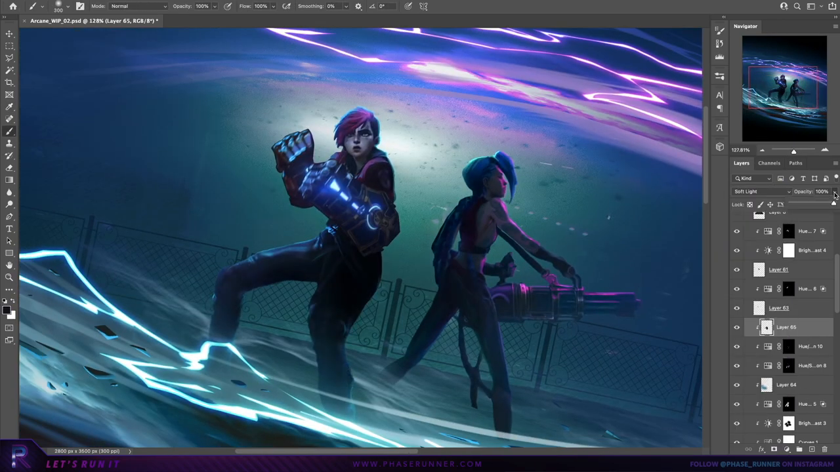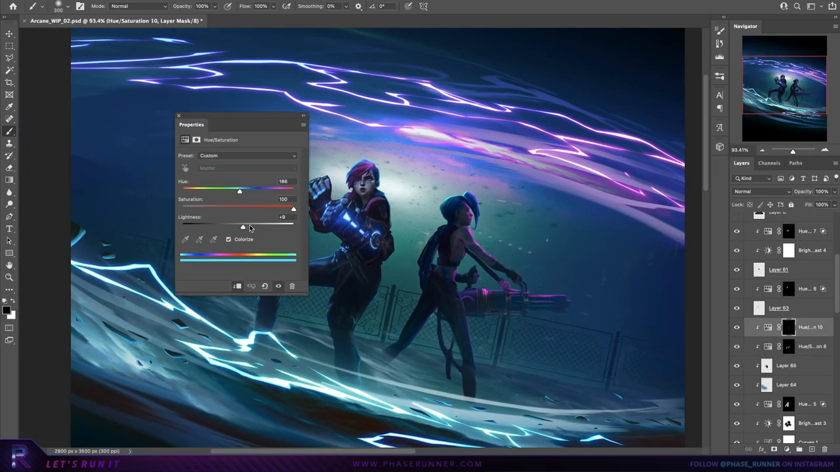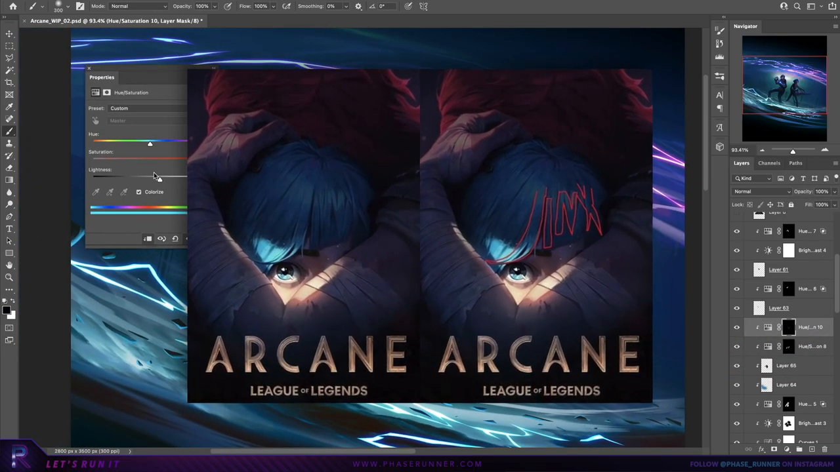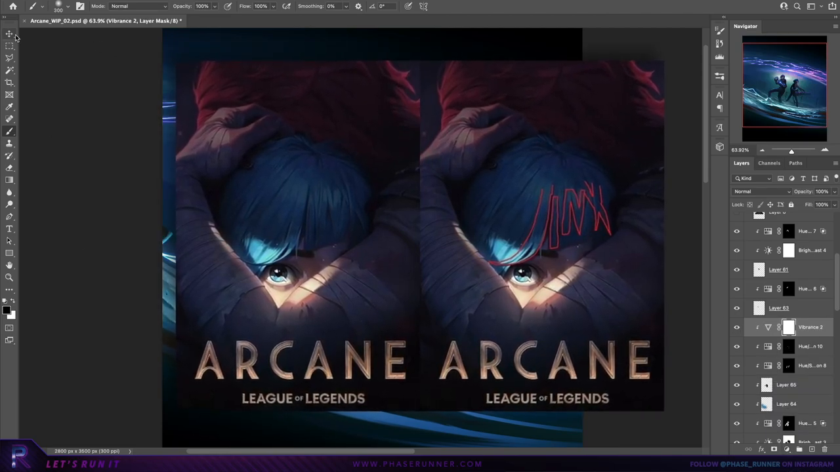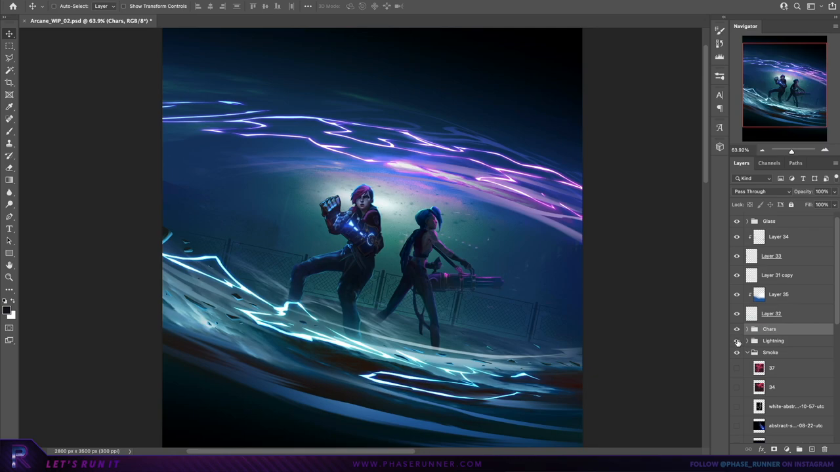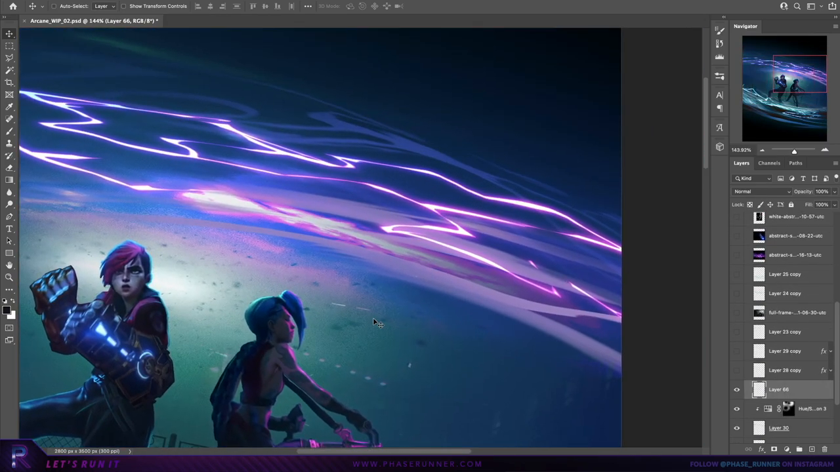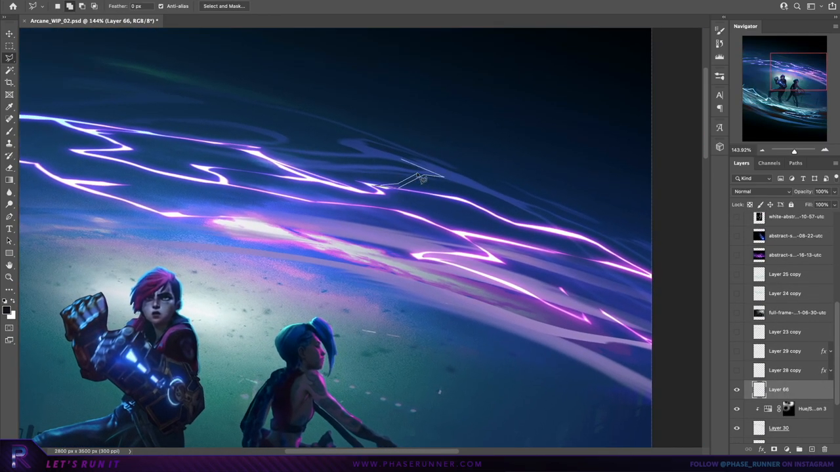I then had an idea for a quick Easter egg. If you've seen one of the official posters, I didn't realize it myself at first, but you can actually see the word Jinx outlined in the hair. So I'm going to do a similar thing and write out the character names and incorporate it into the lightning. This could go wrong and just look cheesy, but we'll give it a go.